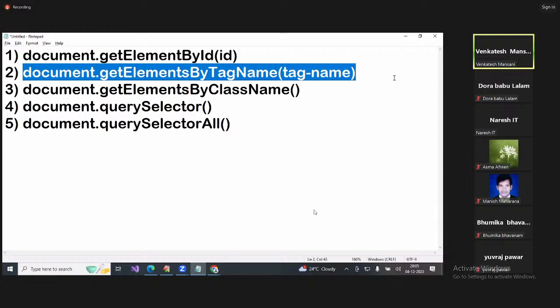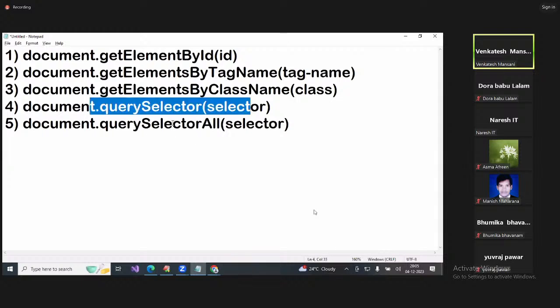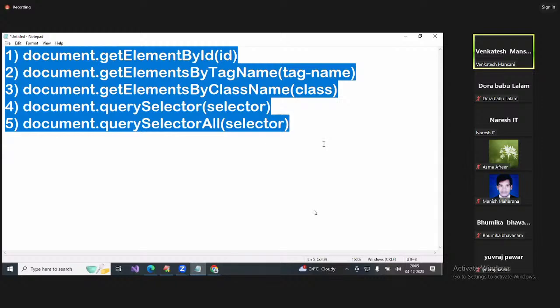Now, for receiving this, an array is required. Today, the class one only I'll explain. Here you have to write the class name, here the ID, here the tag name, here the class, and here a selector. Here also you have to write a selector. In a selector, if one value is there, this one; if more than one element is there, this one. So there are 5 ways to find the elements.